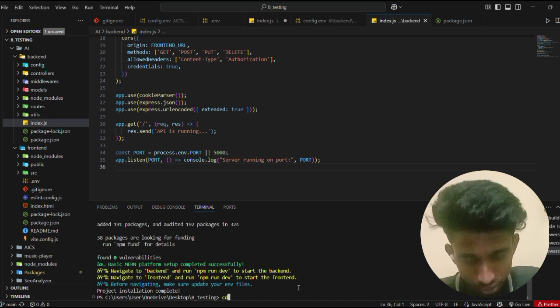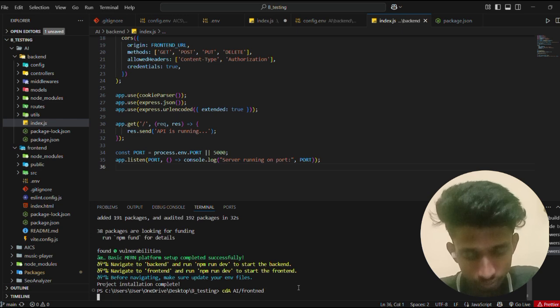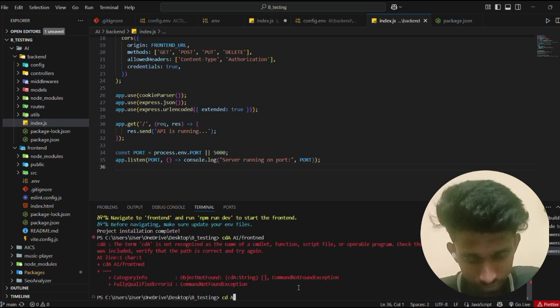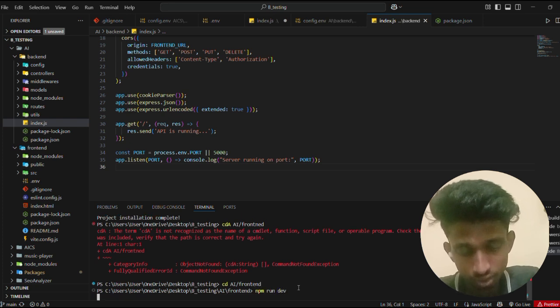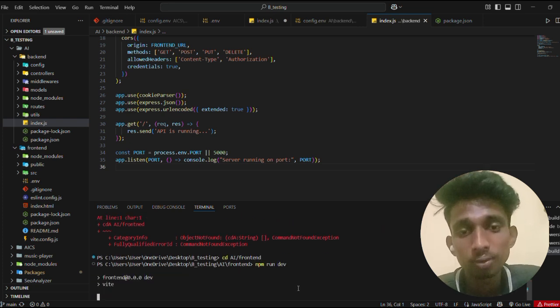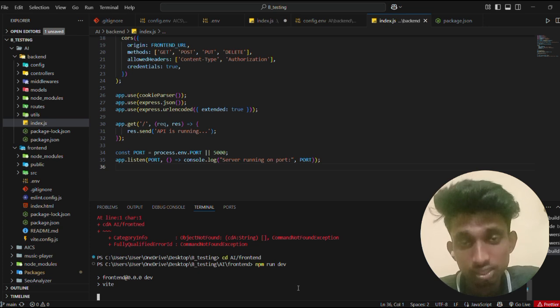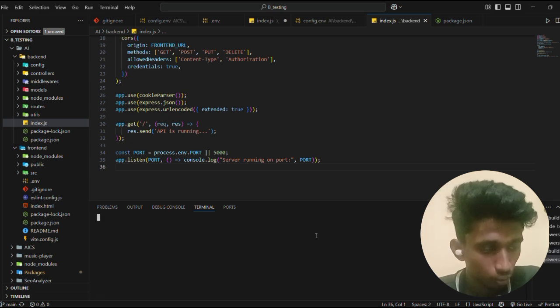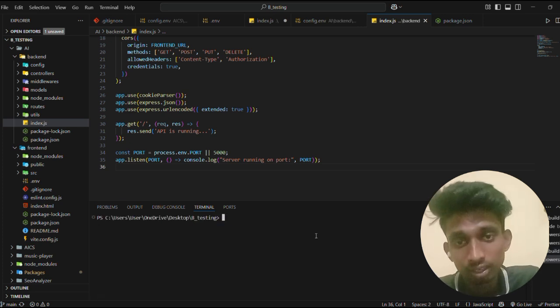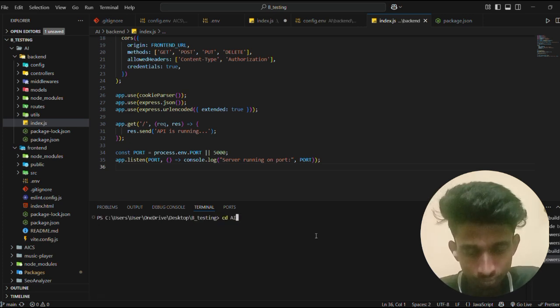So now just go to the front end, whatever the directory you created, and start the server and see the magic. Oh, okay, just a minute. So just run the server by npm run dev. You can see how fast the server started. So this is an entire React server, guys. This is the main, and open one more terminal and similarly run the backend also.